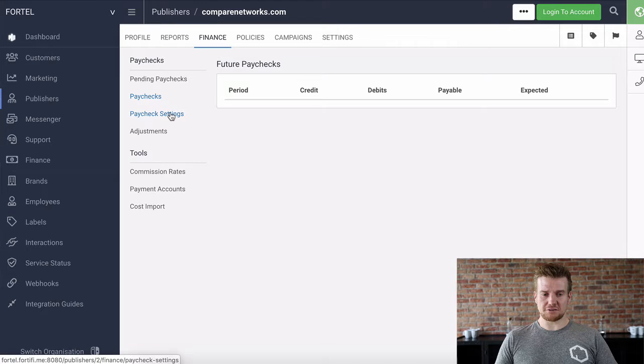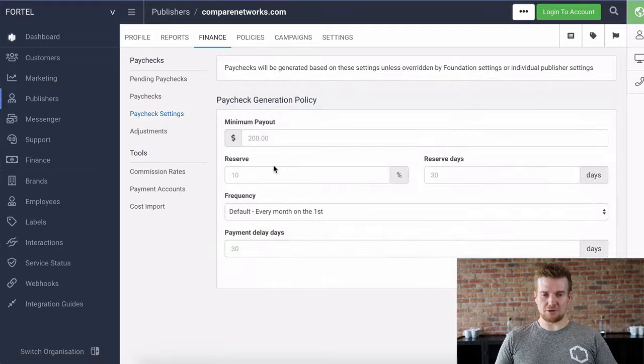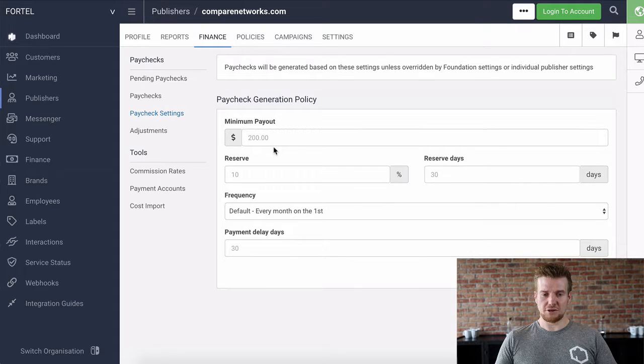If we click on the paycheck settings, that's what we need to set up now as part of the setup for this publisher. So by default, all of the paycheck settings will have been pulled in either from the organization settings or from the foundation that we selected when we created this publisher. We can see here that in grey we have those default settings already set: a minimum payout of $200, a reserve of 10%, reserve days of 30, etc. But you can override these should you want to. I'll just go through them.